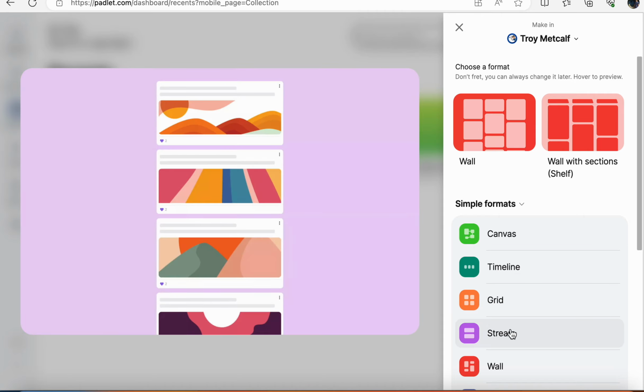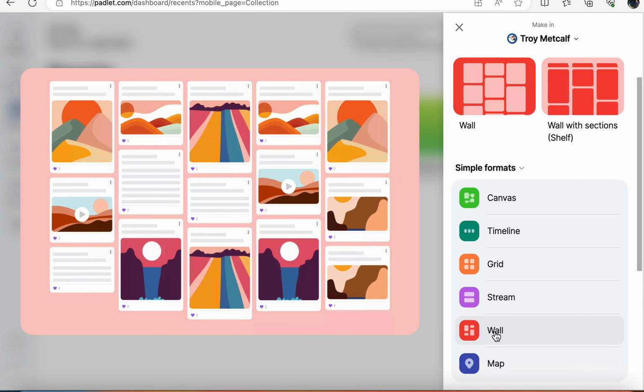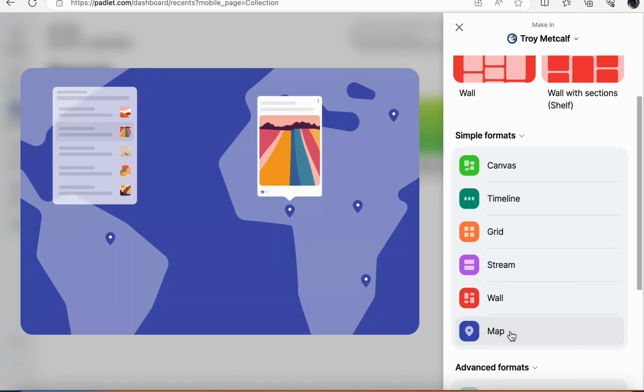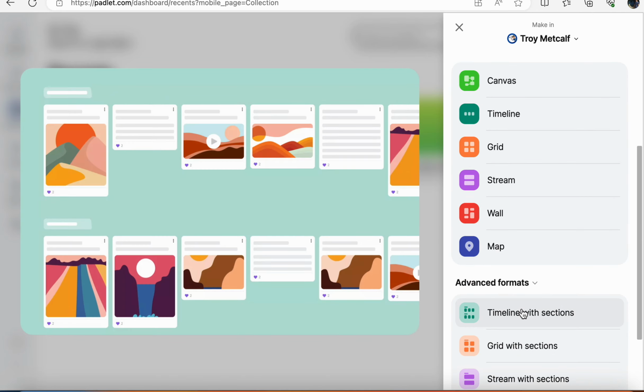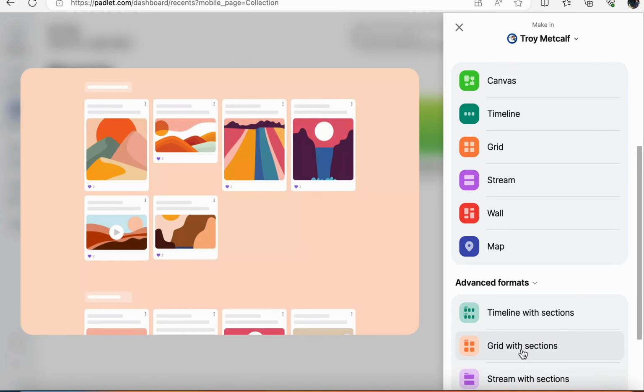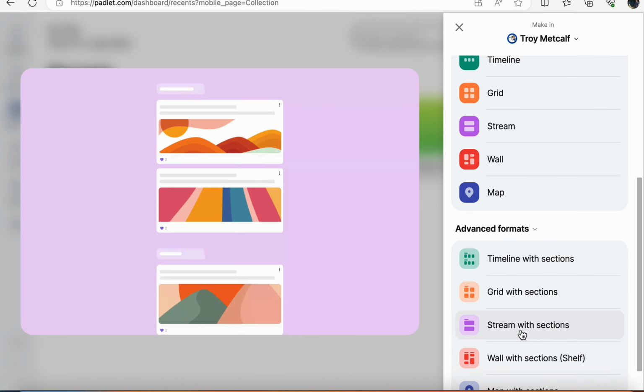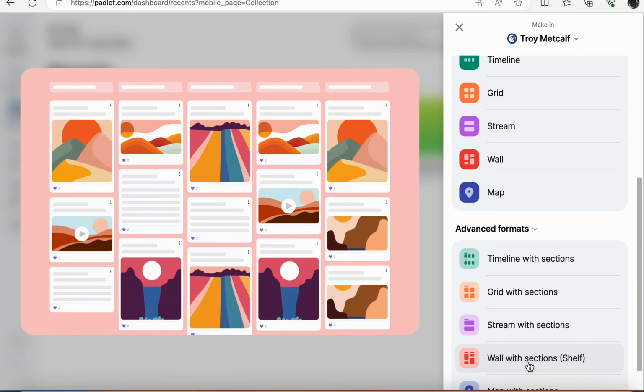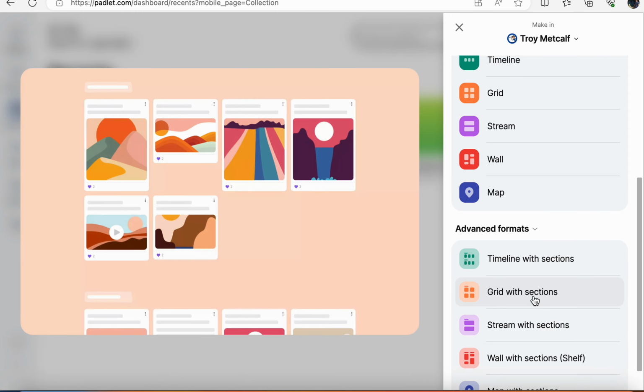A stream is just like a vertical scrolling. You can have a wall where it just pops up in a mosaic type, or a map, which is an interesting one as well. Now, I don't mind the timeline or the grid with sections, or a stream with sections. Let's go with this grid with sections. This might be used if you're doing a KWL chart or a series of questions related to a text.